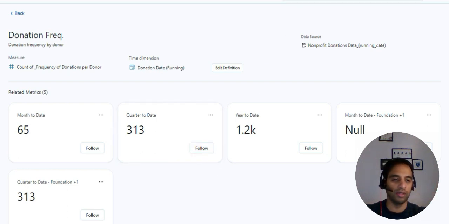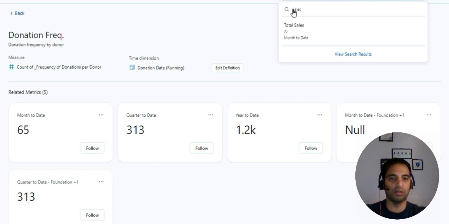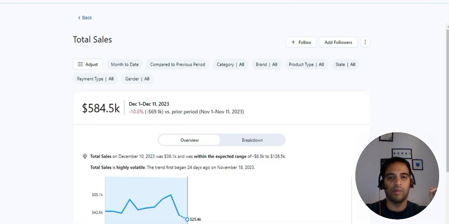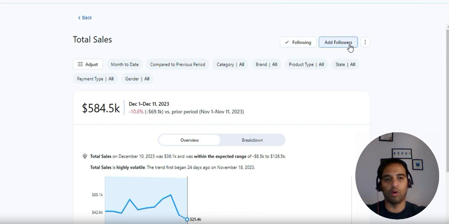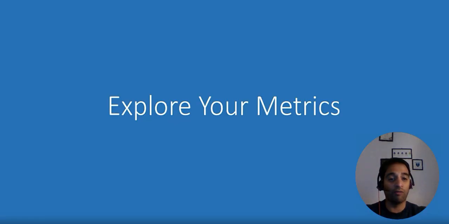Also, you have the option to search as well. So if you know the name, you can just search for that particular metric, and you can just go along and follow that very particular one, and also you can add followers to that.